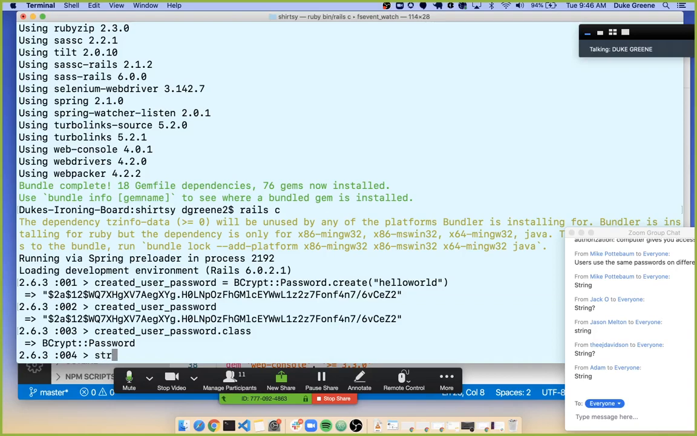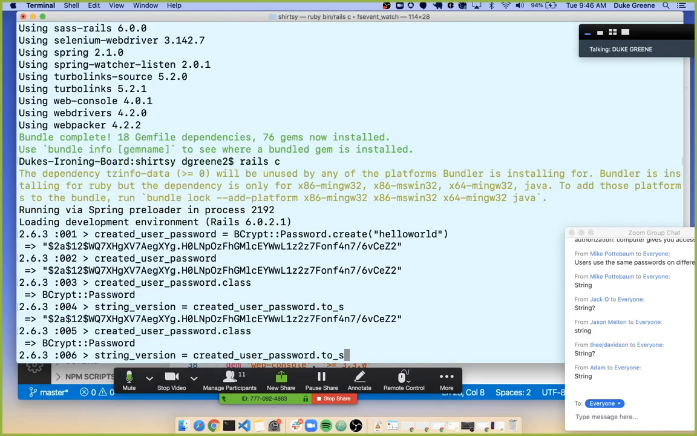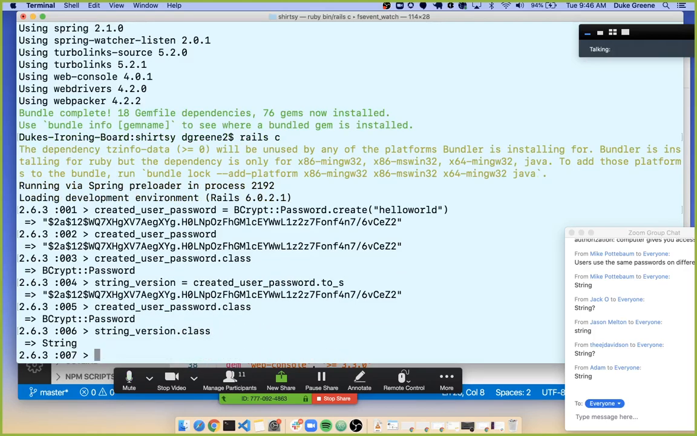I could say string version equals created user password dot to_s. to_s is not destructive, so created user password is still a password object, but string version is now a string, right?